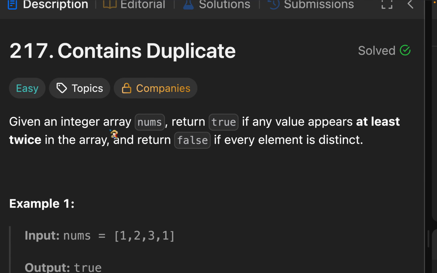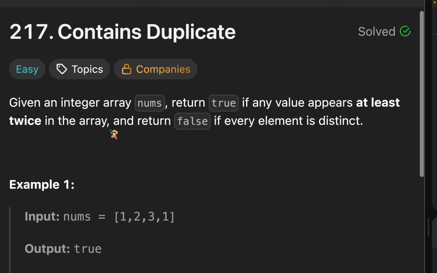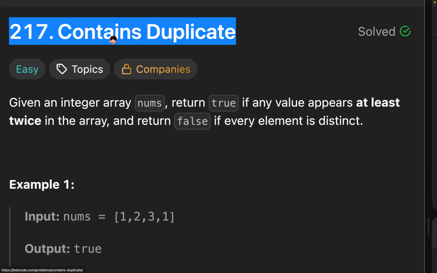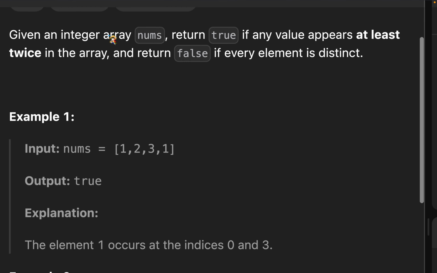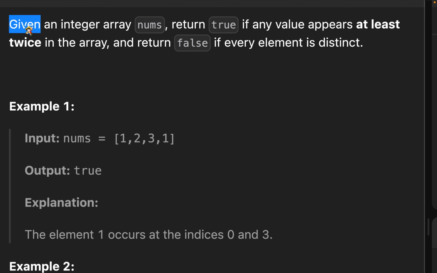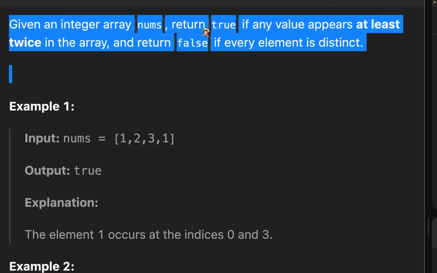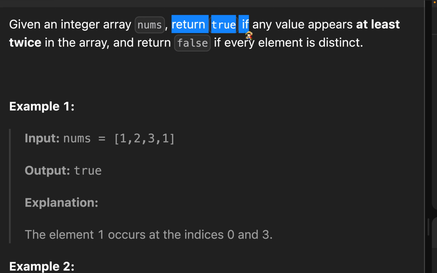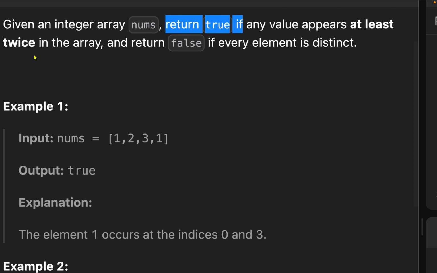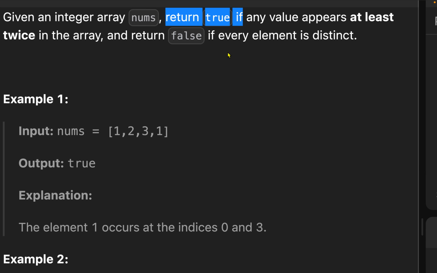So hello everyone, and today we will be seeing one of the very easiest problems from LeetCode. It says contains duplicate. The problem is very simple: we are given an integer array nums and we want to return true if a value appears at least twice in the array, and return false if every element is distinct.